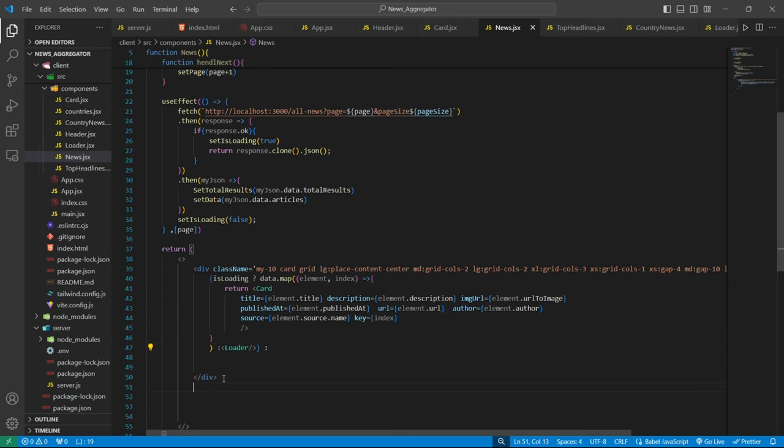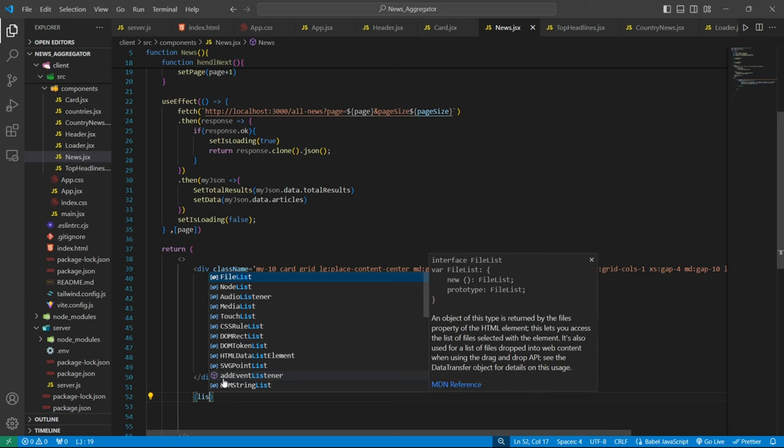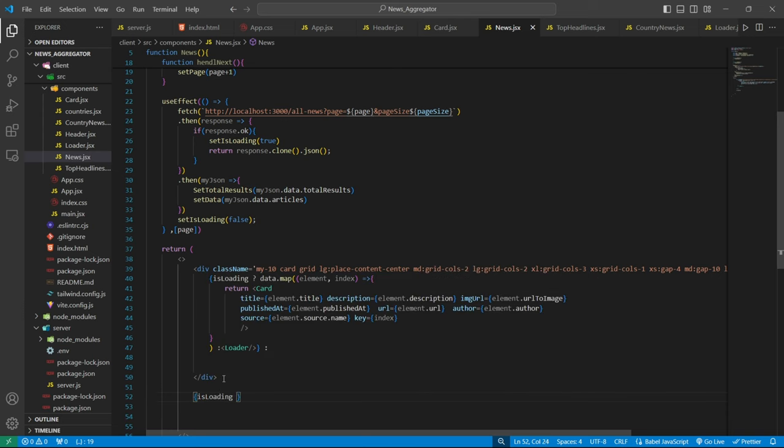Now let's create the pagination, the previous and next buttons. So for that, we will use the isLoading function again, and we will use a div with a class name.